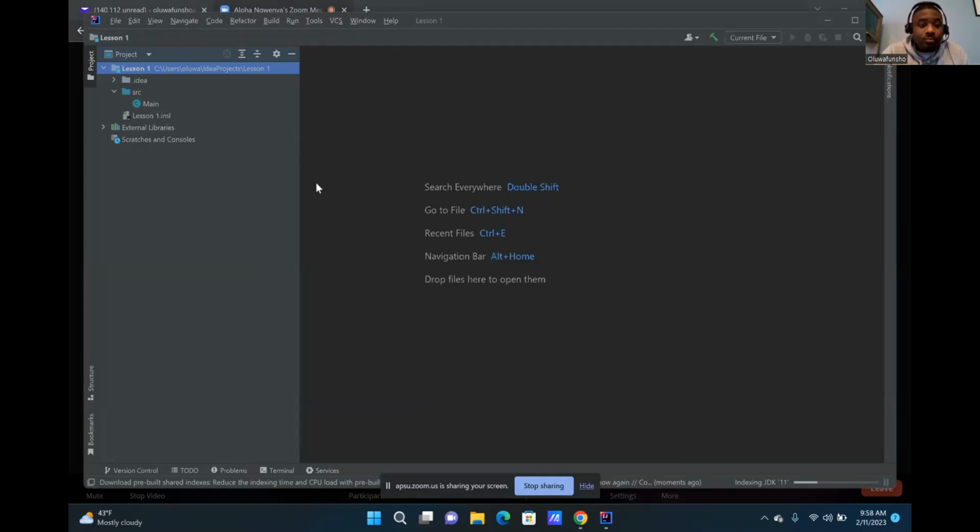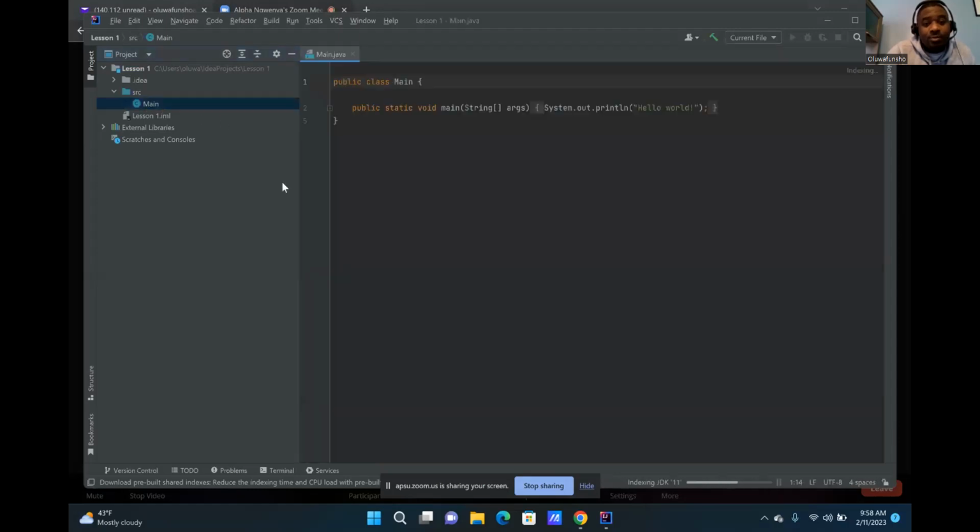So on your left, click main.java. You see main? Click on that. Double click or just one click? Okay, right there. So now things look like they are happening.